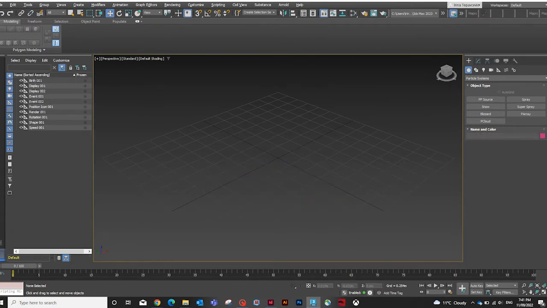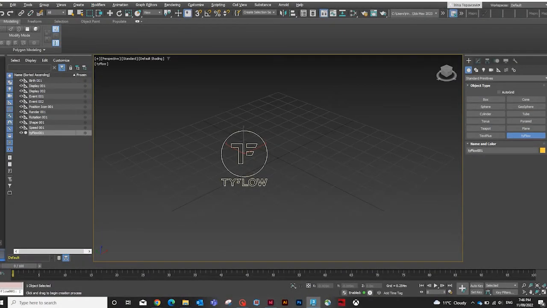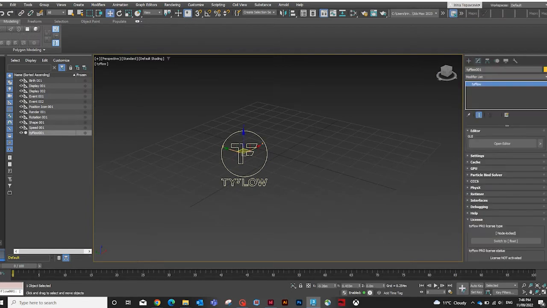So here we go. To start off with Tyflow, you want to go into the creative panel, and at the bottom of the standard parameters you have to click and drag the Tyflow symbol into your environment to start. When you go into the modify panel as well, you have the Tyflow settings already set for you, so you can have a look around and see what Tyflow has to offer for us, which we'll go through now.